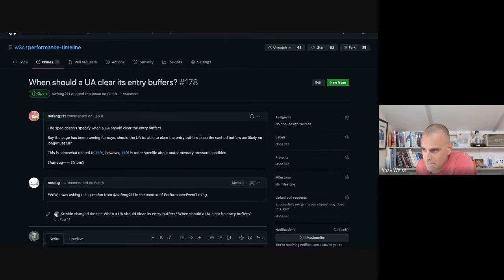And yeah, because those buffers are bound to what seem like reasonable values, I wouldn't expect that dropping them would gain you a ton of memory, especially for long-lived apps. But maybe, I don't have any data on that. It's just a hunch.